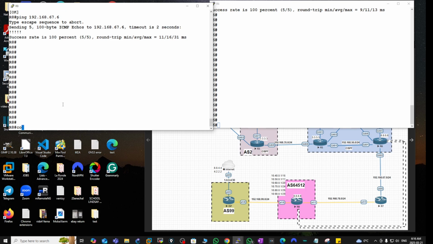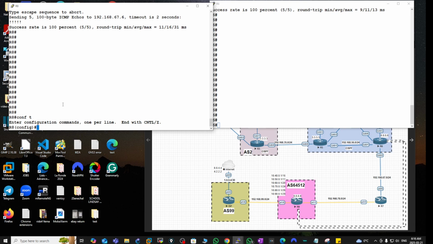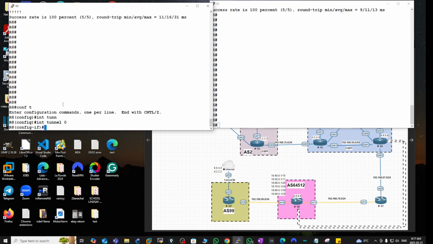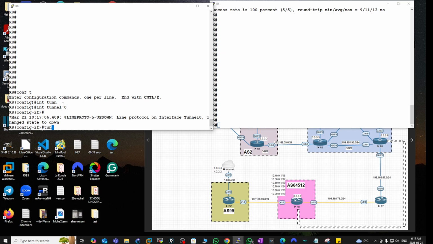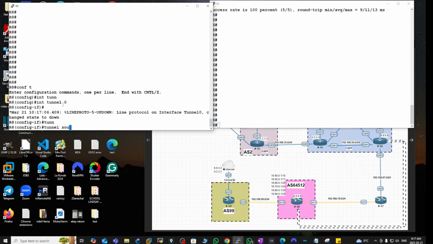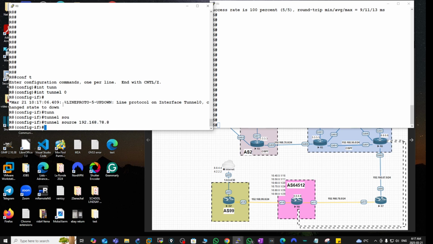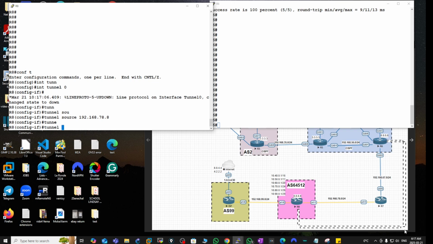Say configure terminal, and we're going to create a tunnel interface, tunnel 0. Let's call it tunnel 0. We define a tunnel source IP address, tunnel source, and we'll give that source as 192.168. And we'll give tunnel destination. Tunnel destination is going to be this interface of R6, which is 192.168.7.6. Okay, that's the destination.